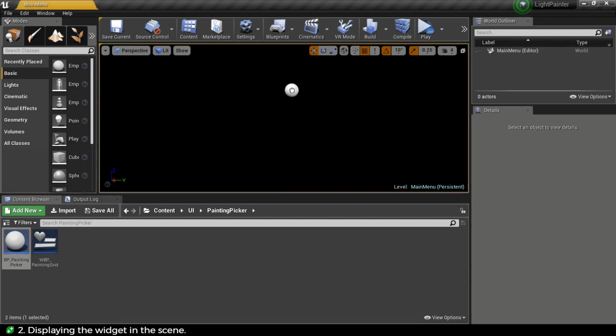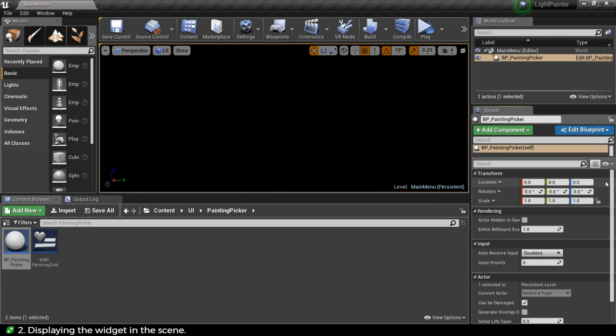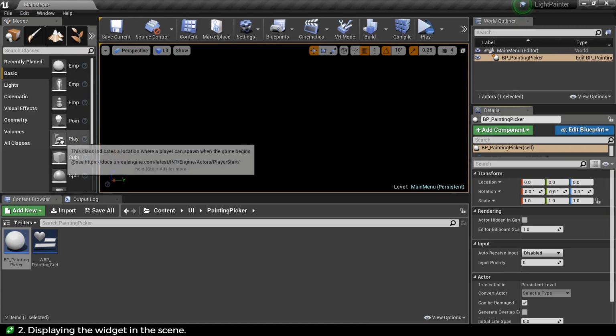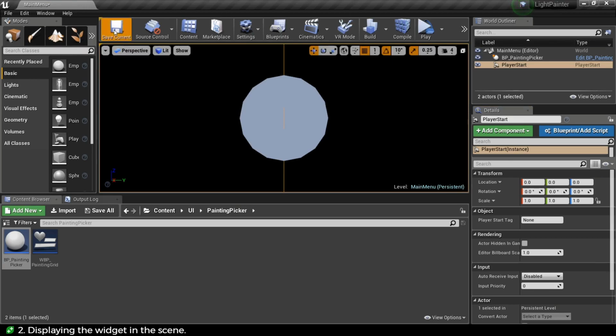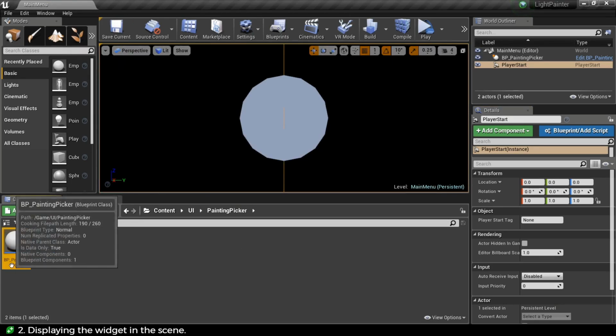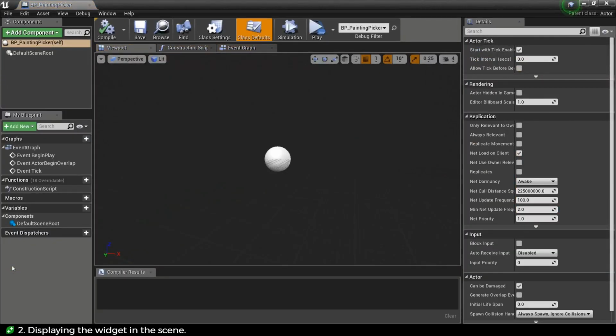So what I can do is put this blueprint in the world. I'm going to place it at 0, 0. Also going to put a spawn point in the world and place that at 0, 0, 2, so that when we play, we will be at the 0, 0 point. That means that our BP painting picker has to have its UI laid out, assuming that its root is actually where the eye is going to be. So this little root ball is going to be where our eye goes.